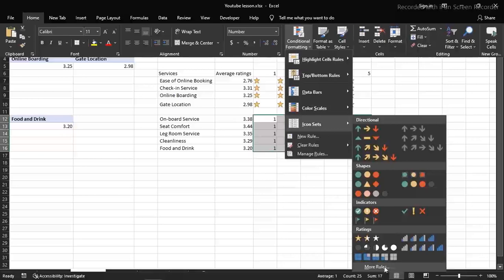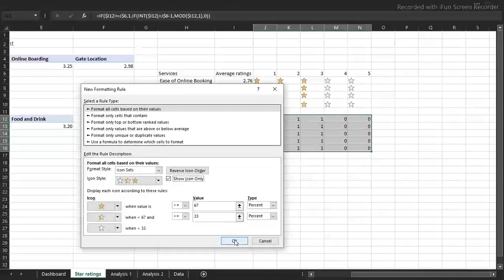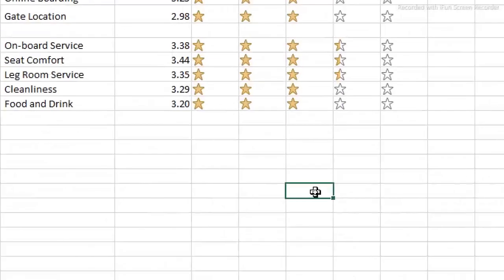I'm going to say mod rules, and quickly, we've done this before now. You just have to choose star and say show icon only, and there we go. We click on OK. So now, do you look at the difference right now? So let me just show you on a zoom level.